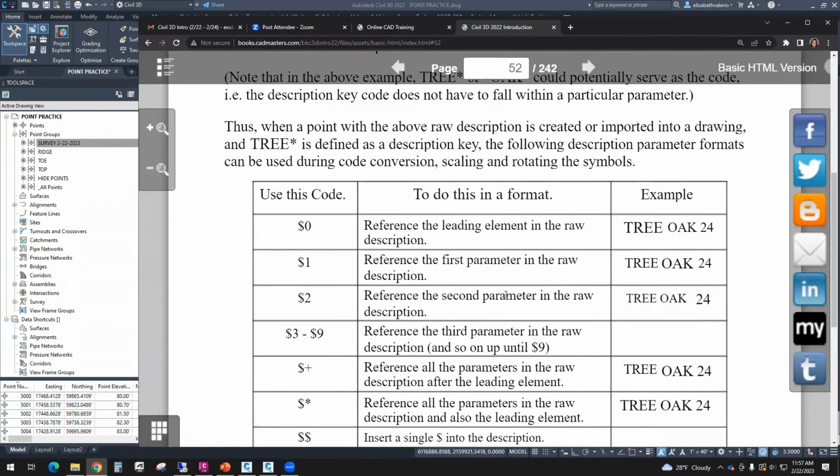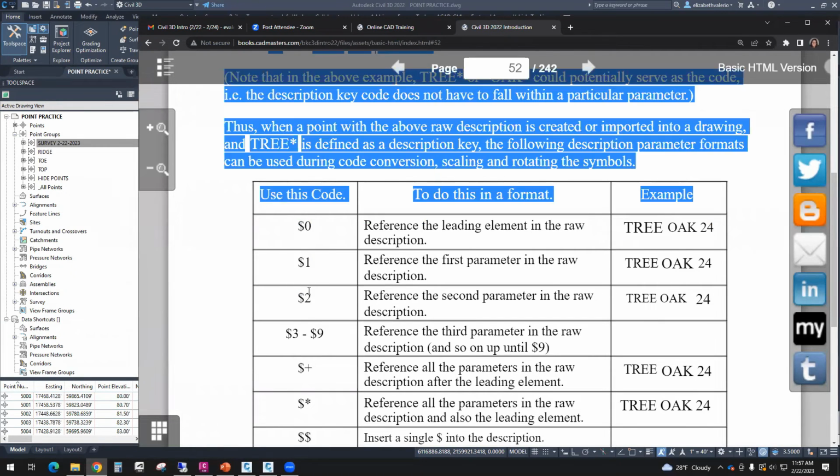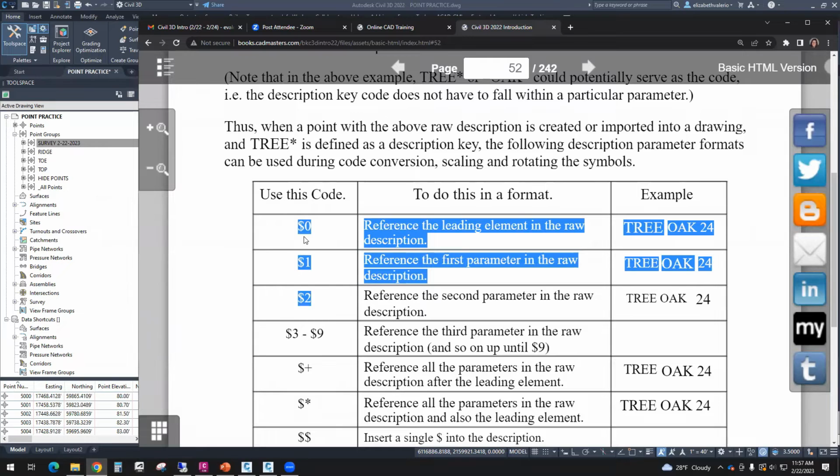So down here, it shows if you need to use a variable, they're calling it a code. The 0 parameter is $0. The first parameter is $1. Second parameter is $2. So this is what we're going to use as our variables: $, and then the parameter number.